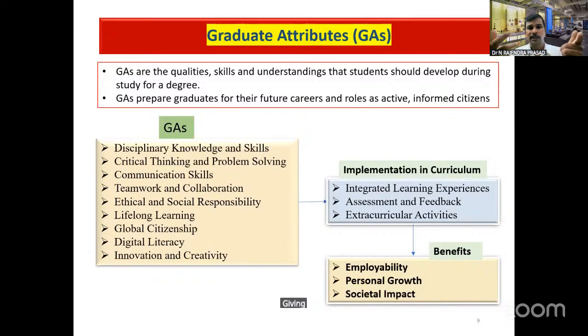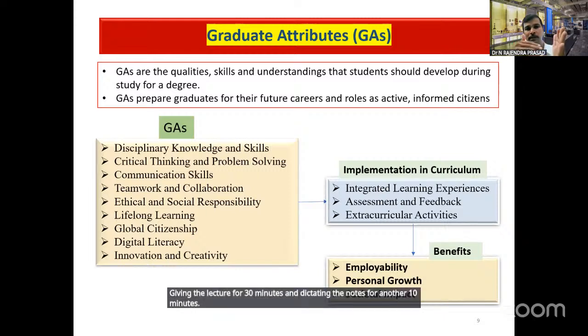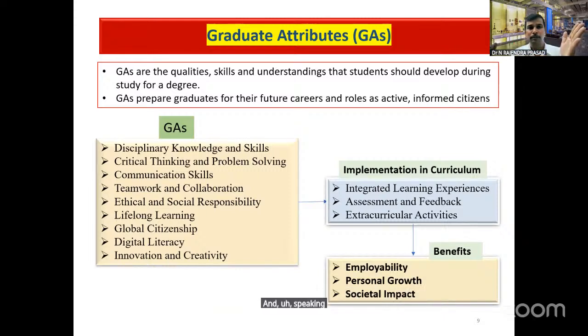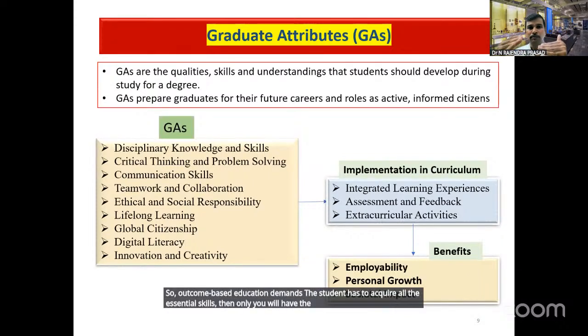Giving a lecture for 30 minutes, dictating notes for another 10 minutes, and speaking some other thing for another 10 minutes doesn't look good. So outcome-based education demands that the student has to acquire all the essential skills. Then only will you have the essence to become globally competent.